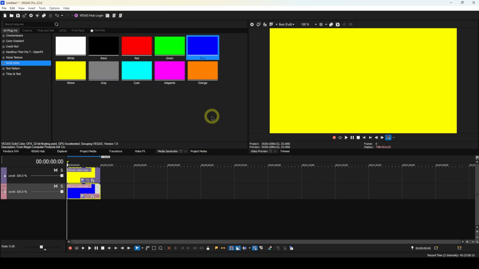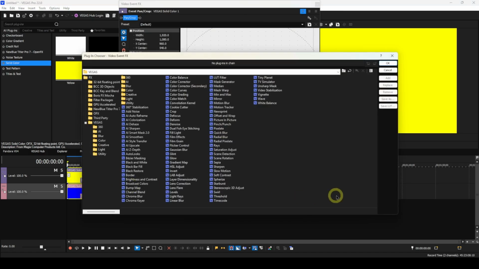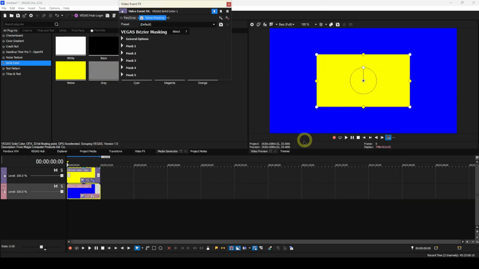Applying a mask to the yellow event provides a means whereby a part or the whole of the blue event can be exposed. As with any other video effect, the video effect browser is opened up by clicking the FX icon on the yellow event. This opens the plugin chooser, where I'll select Bezier Masking. The user interface appears and the default rectangular mask is applied to the event.